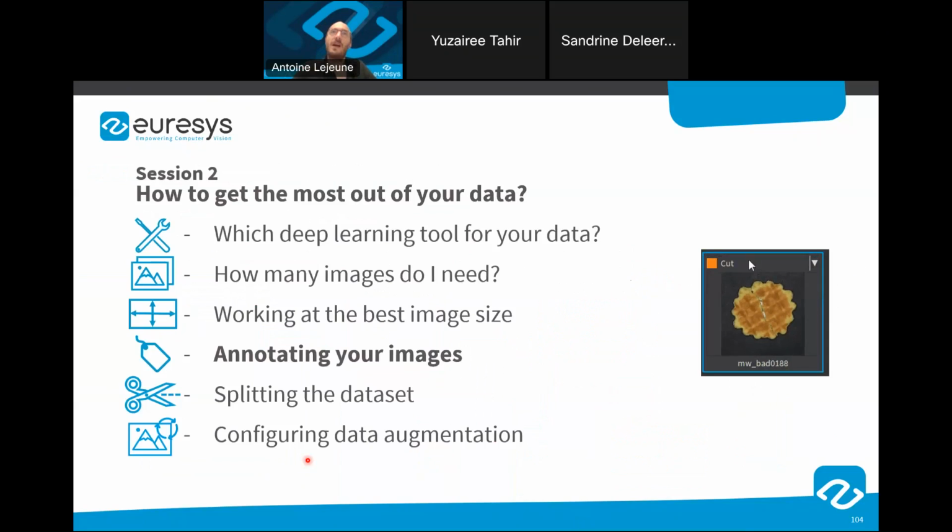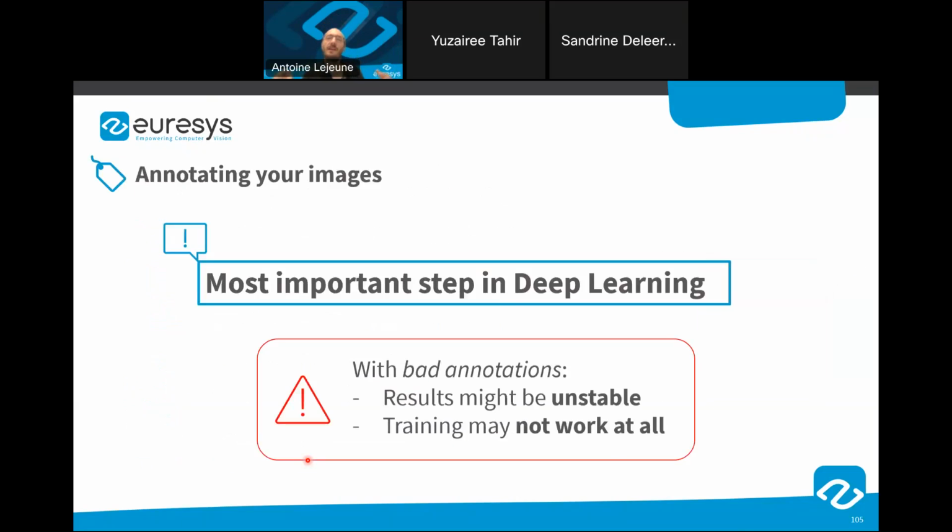Okay, now let's go to the biggest section of today's session, which is about annotating your images. As I said in the introduction, the annotation of your images is the most important step in deep learning. Because if you have bad annotation or badly defined labels, your results might be, and often will be, unstable, and the training may not work at all. So you may train for 1000 iterations and you will not see anything in your results.